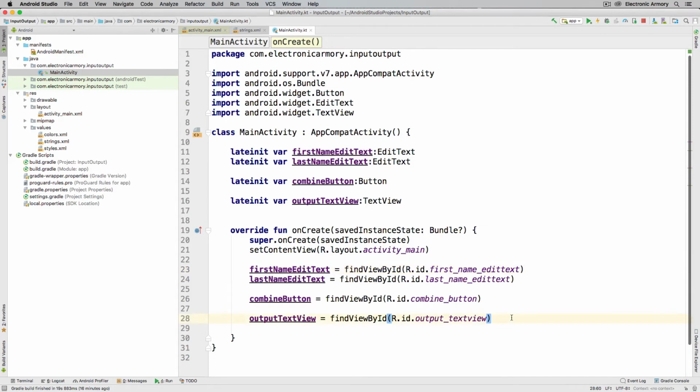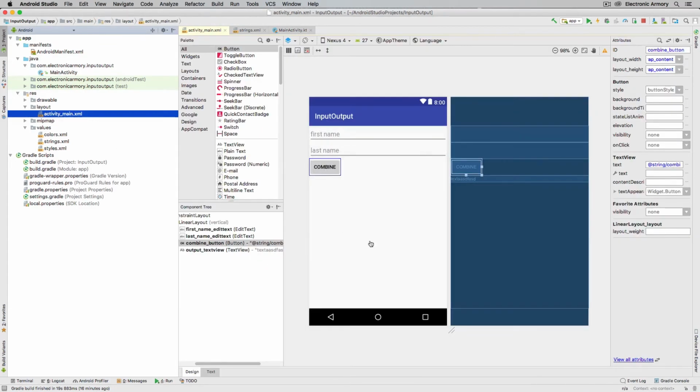Okay, so if we go back to our application layout really quickly, what essentially our application code is going to need to do is it's going to need to grab the value out of this first edit text and then the second edit text, combine those when we hit that combine button, and then output it to our text view, as well as make that text view visible. Okay, so those are the steps we need to do.